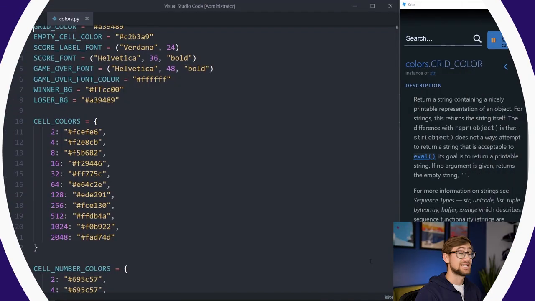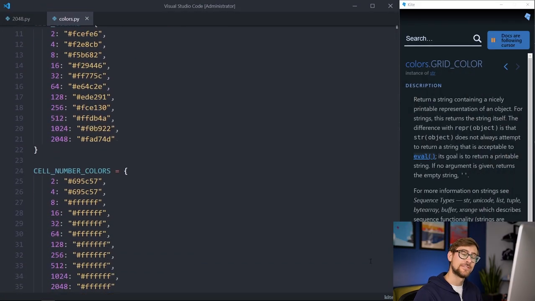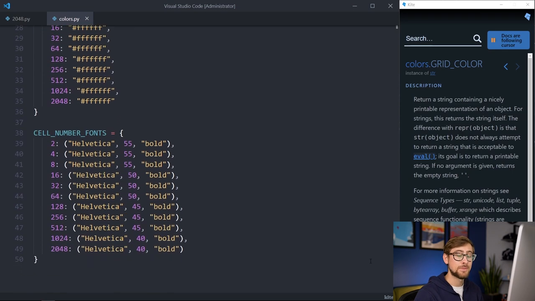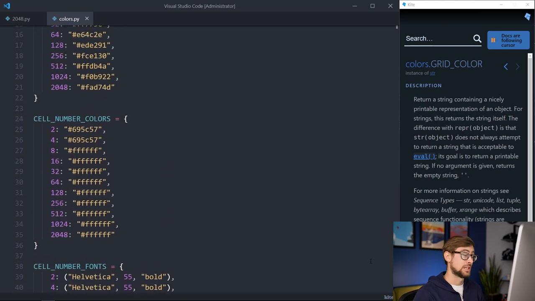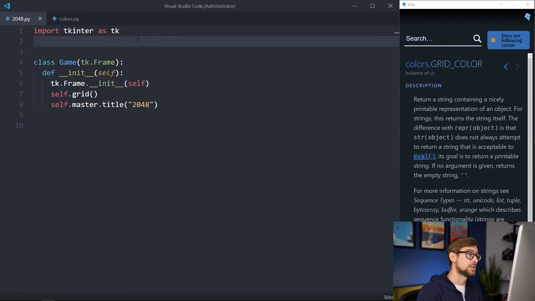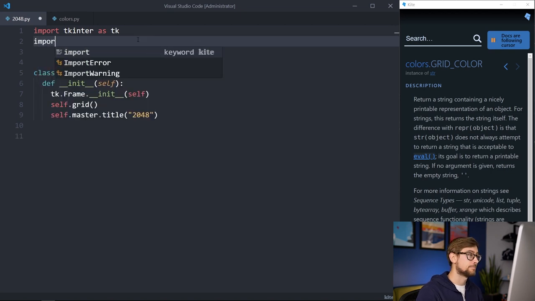Before starting on the GUI, let's first look at the file colors.py, which I've already written to hold the game's color palette and font selection. I did my best to match each color and the font to the original 2048 game, but you can be the judge of that. So let's get back to our main file and make sure to import colors.py.